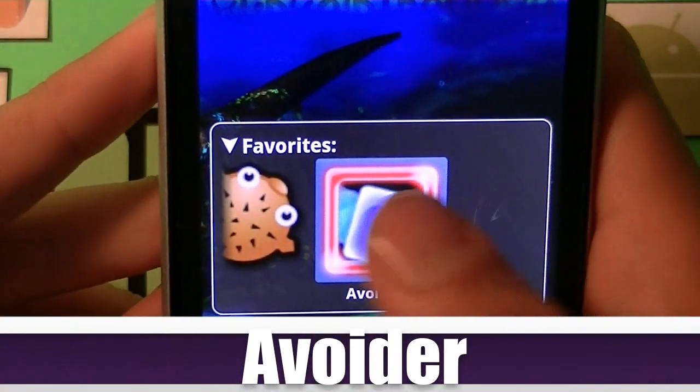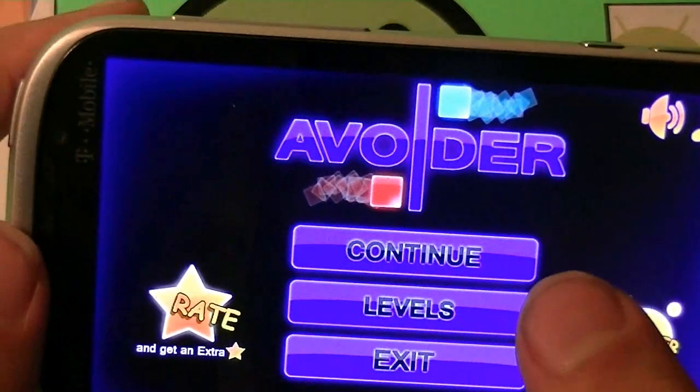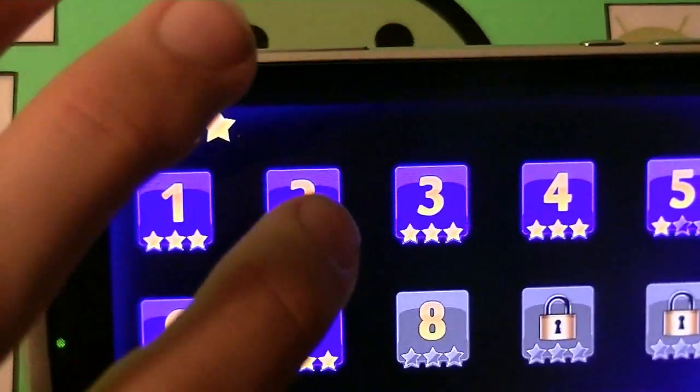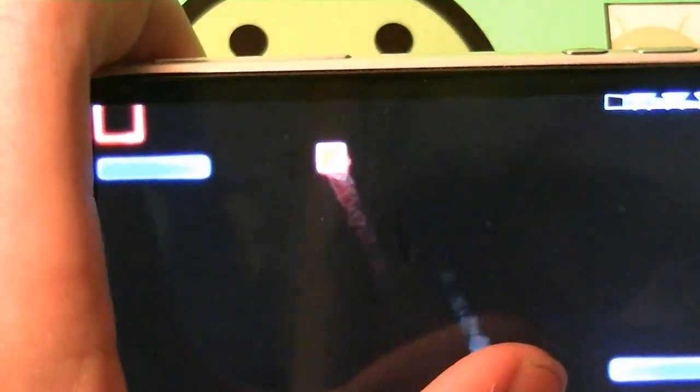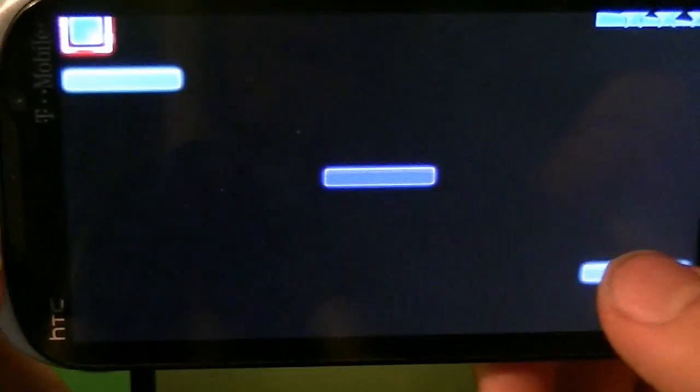Last but not least, I got Avoider. Avoider is one of those apps that's just a puzzle game. And sometimes you rage a lot because it's pretty hard. But let me just try to pwn this. So you get to collect 2 blocks at once. How cool is that? So you gotta grab the blue one, and you gotta try to avoid all the obstacles. For example, those are the obstacles, the blue lines, and if you touch them, you die.